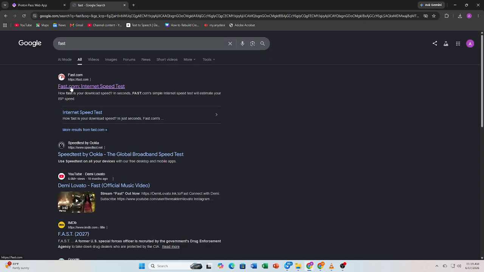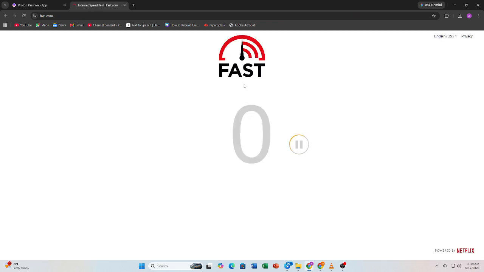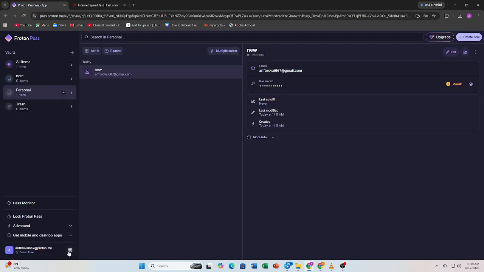If syncing does not start automatically, try signing out and signing back into your account. Finally, keep Proton Pass updated on all devices to ensure smooth and continuous synchronization.